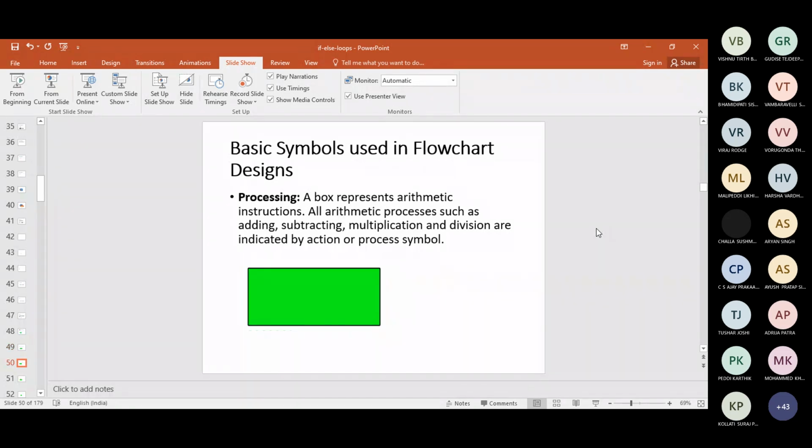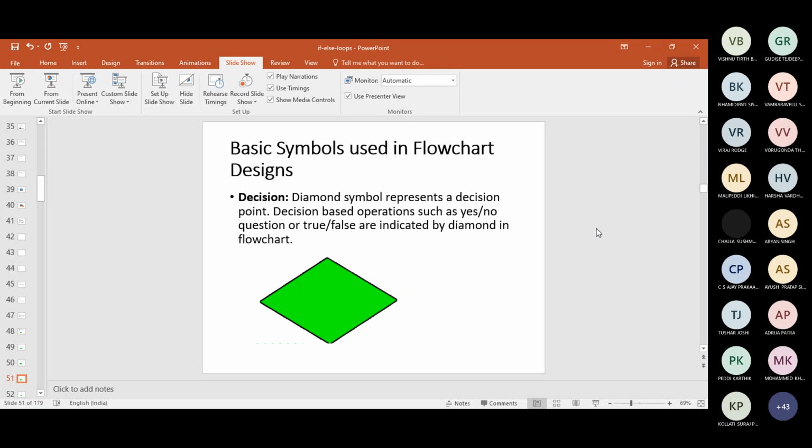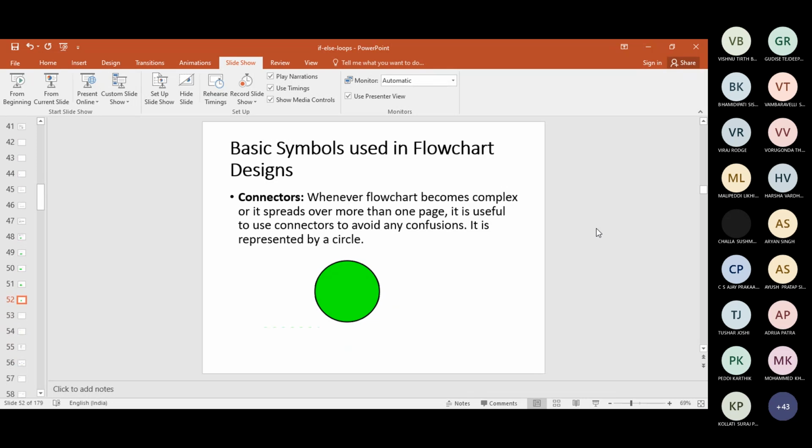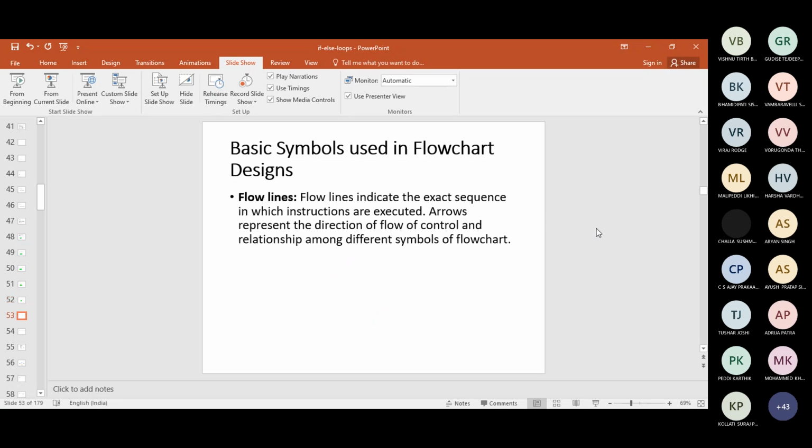The processing block is used when you are performing some operation, like A equals A plus B or B equals C plus D. These types of steps you write inside this rectangle. The rhombus or diamond is used for decision making, where you check a condition inside it, and based on the output you take different directions. I'll come to the example and show it. The circle is just for connecting: if multiple different paths join together, you can use a circle for that.